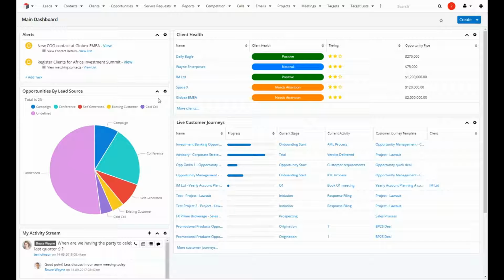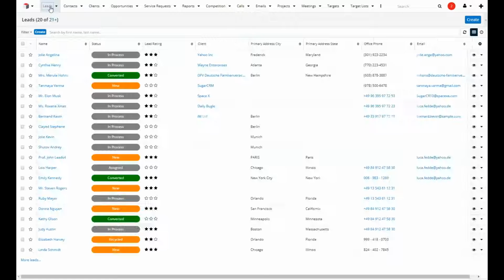Now, before I leave dashboards, I want to show you how Sugar is navigated. Across the top, you see the main menu items: leads and contacts, their clients, opportunities, service requests, reports. I've done a little bit of configuration for this demo. So some of these module names may be different than what our current Sugar users see. It just speaks to the flexibility of Sugar, but these are the modules where you do most of your work. I'm going to go to the leads module now.